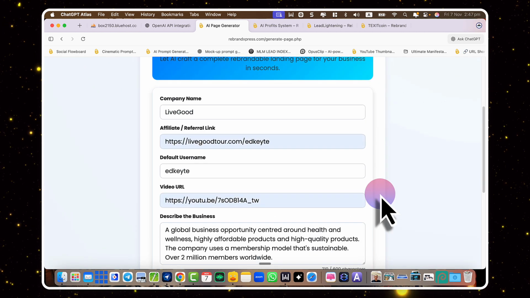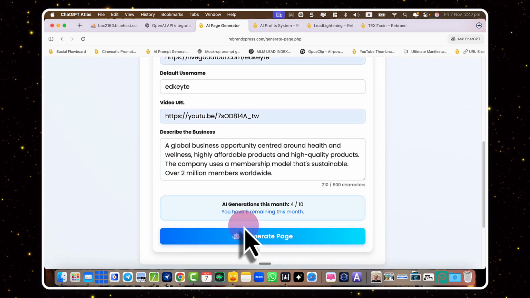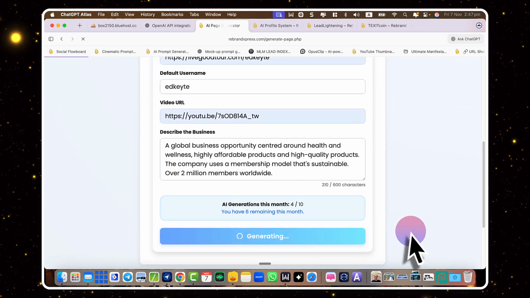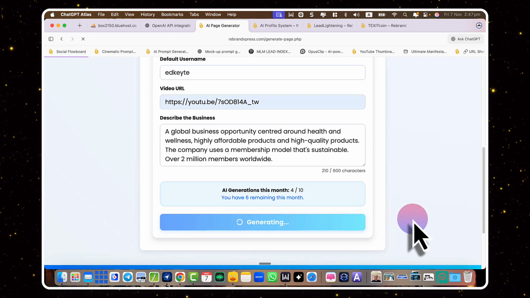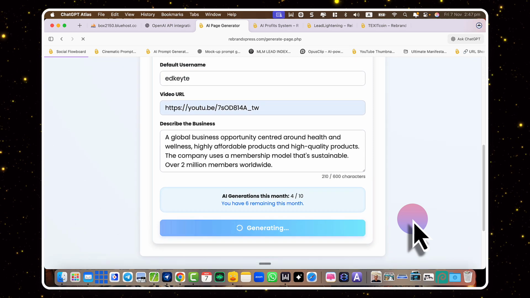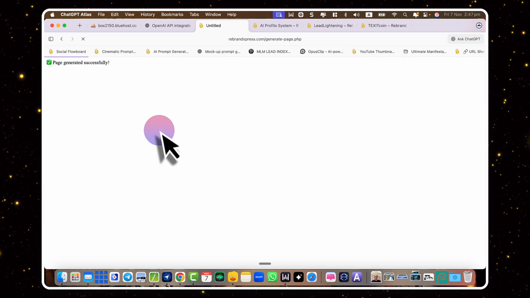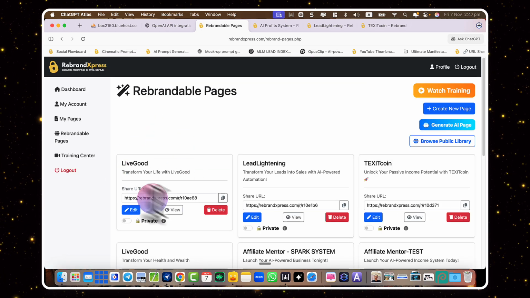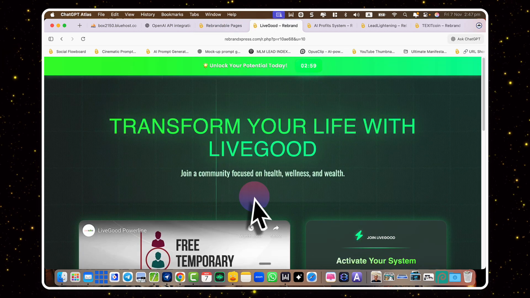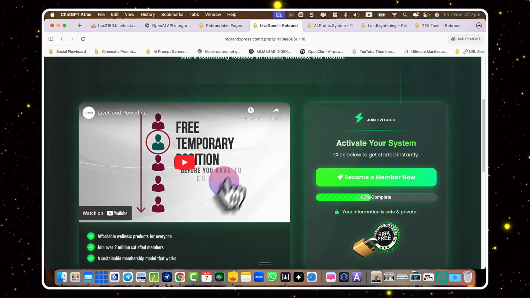That's all you need to do, guys. So those little bits there, and then you just simply click generate, and it'll just get to work doing its thing. You give it a little bit of time and it's done. And your page is complete. You can view your page, and there is your page. It's got your video there.